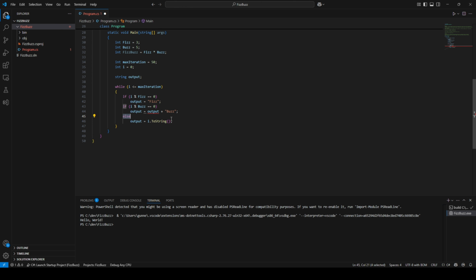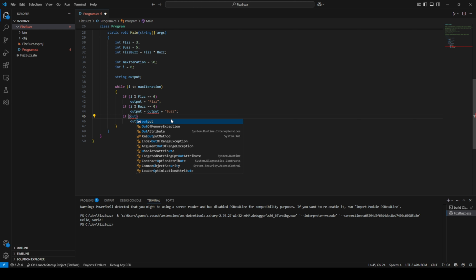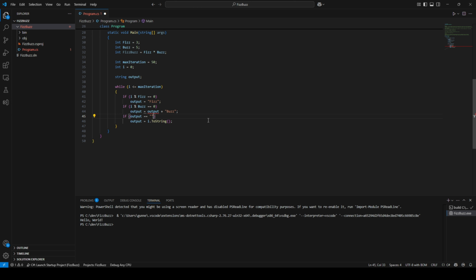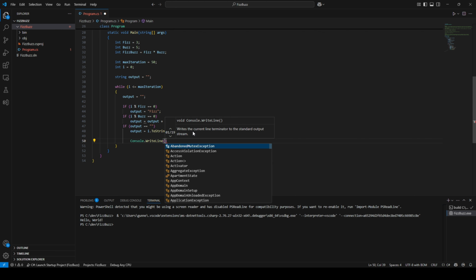Okay, and then we can just do this. All right, so we'll just set the string output equals empty. So we'll just reset this string every time we start the loop. There we go. Now, once we're done with that, console.WriteLine, I think it's right. It's been a while. Output.